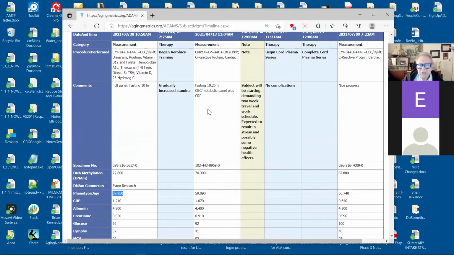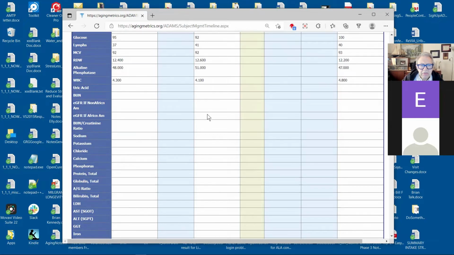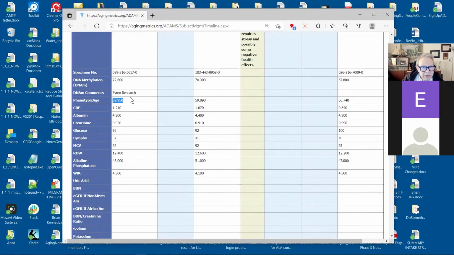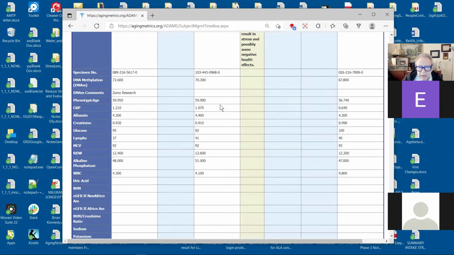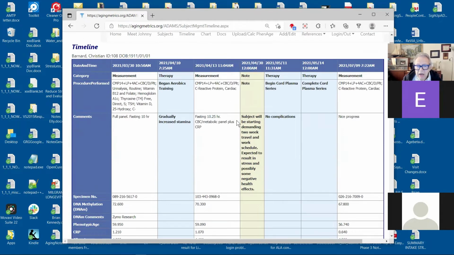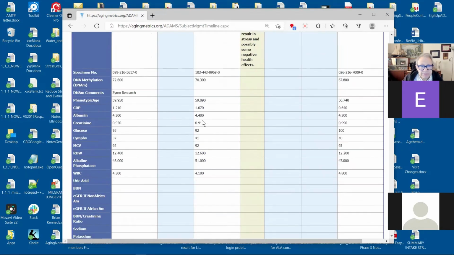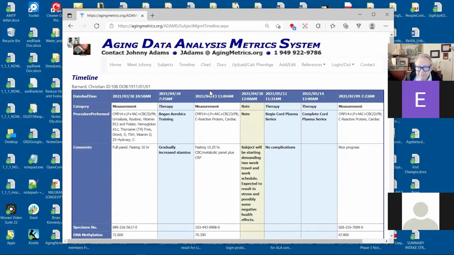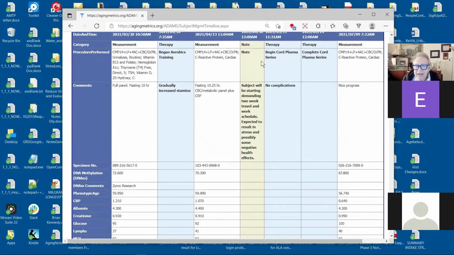Then 13, 14 days later, another set of lab work. And if we just look at this, we can see phenotypic age reduced somewhat, okay. CRP went down somewhat, etc. Albumin increased somewhat. That's a good thing. Okay, it's useful to be able to see this. We wish we had a chart, and we will. And here's a note.